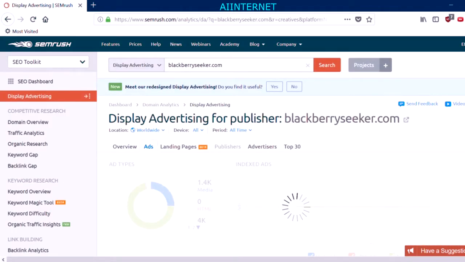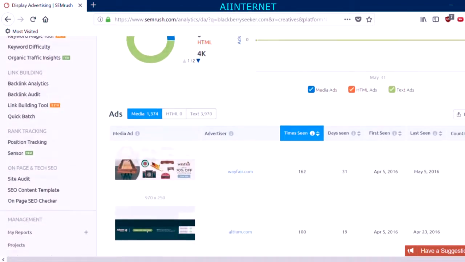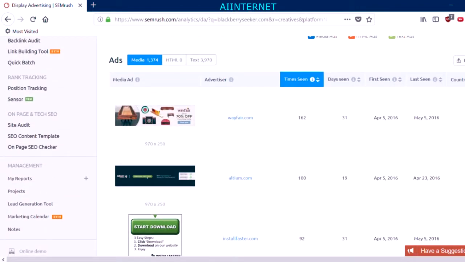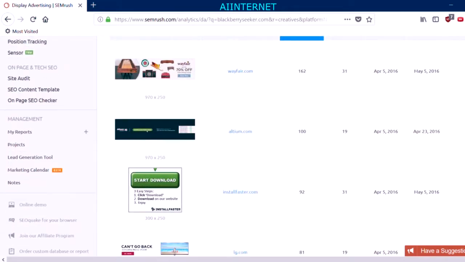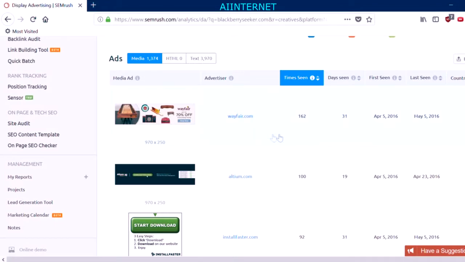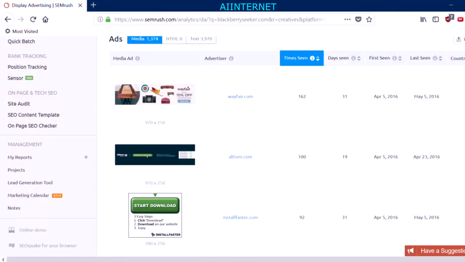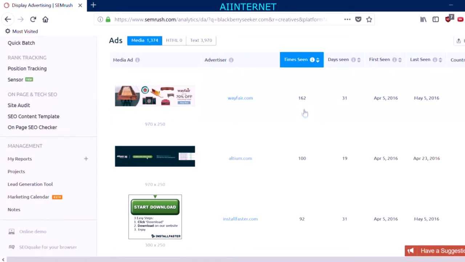blackberryseeker.com. We have the time seen, so are they coming back for more? Did they like their campaign and did they want to do it again? We see the advertiser, we see the days seen. This is going to give you a good insight as to whether or not this is the type of neighborhood you want to join. Is it more than HubSpot? Is it other people in your niche, etc.? So if we go back, we're going back to, of course, the HubSpot section of this display advertising.